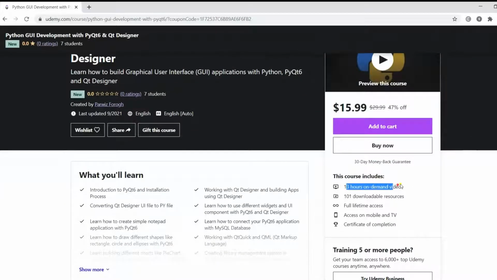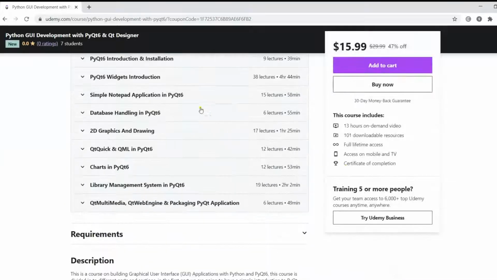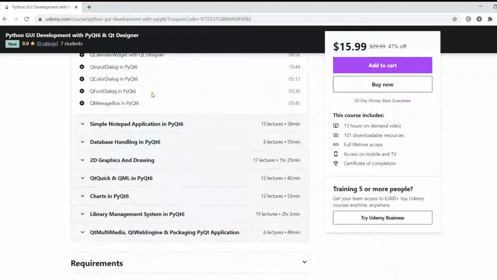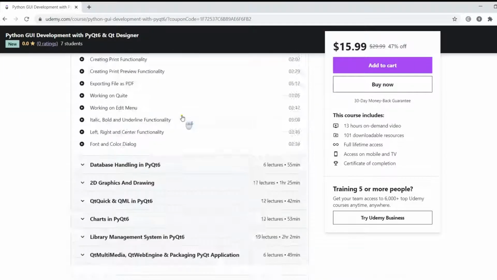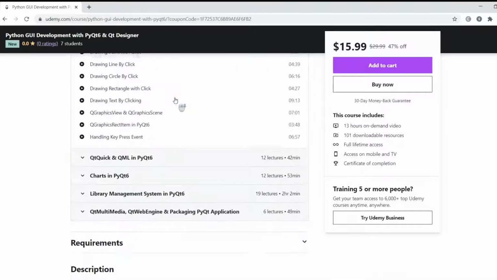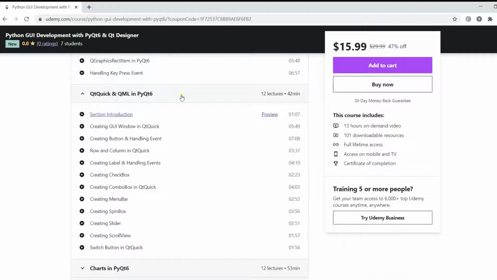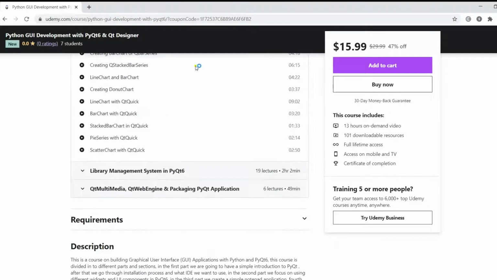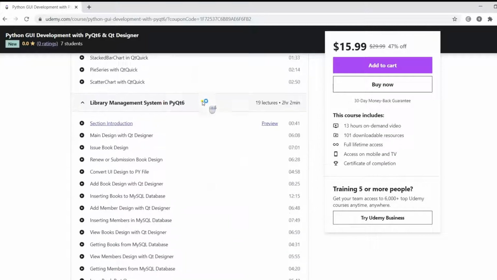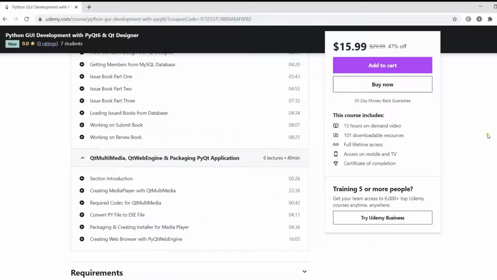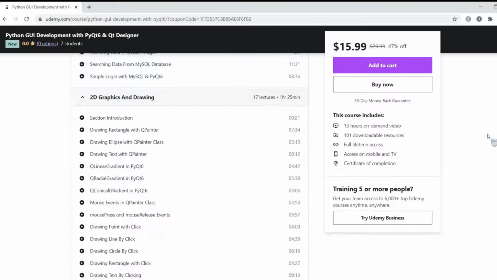It's about a 13 hours training course, and you can see that we have introduction, installation, and a widget section. We are learning about different widgets in PyQt6 and also building a simple notepad application, database handling, to do, graphics and drawing, working with QtQuick and QML, and also creating different charts in PyQt6, and also building a simple library management system. And at the end we are going to talk about Qt multimedia and also packaging PyQt applications.